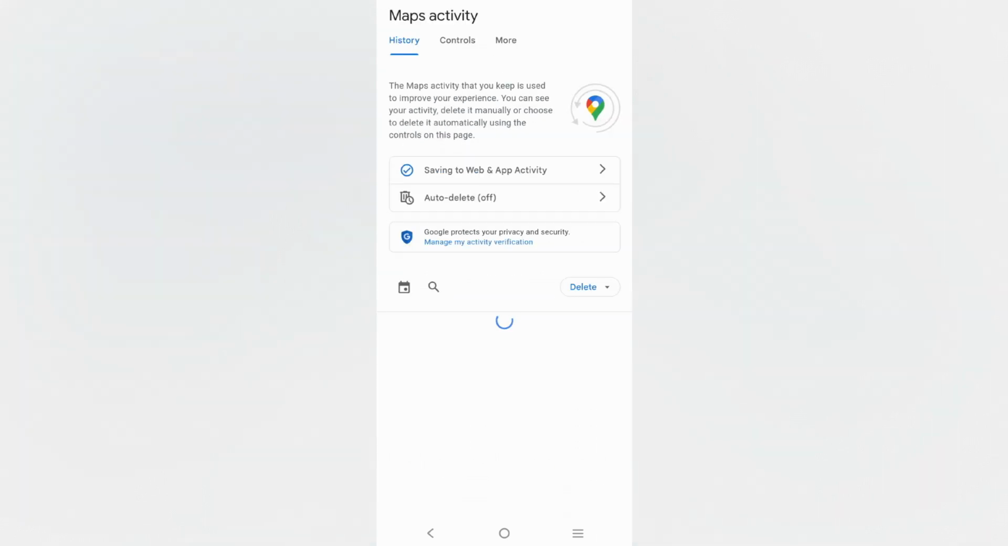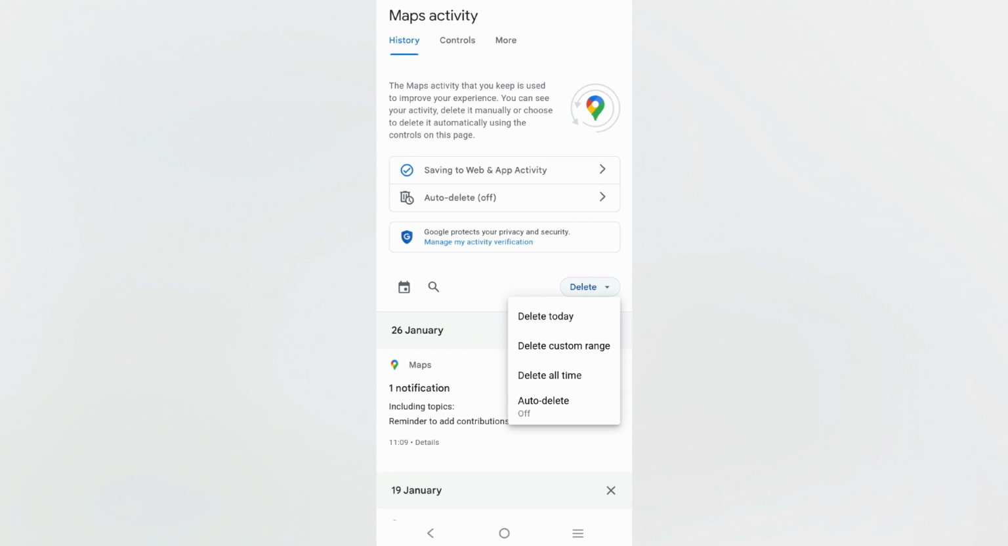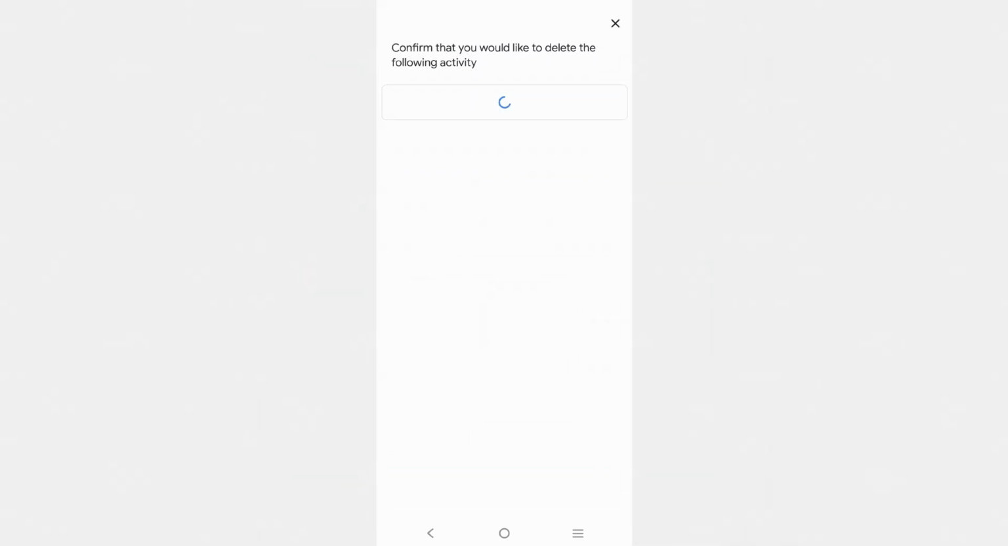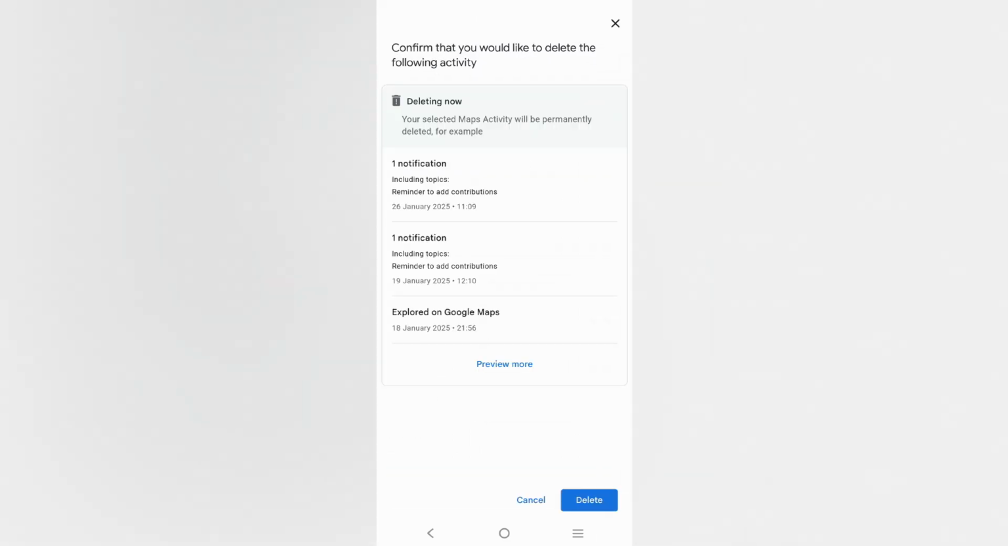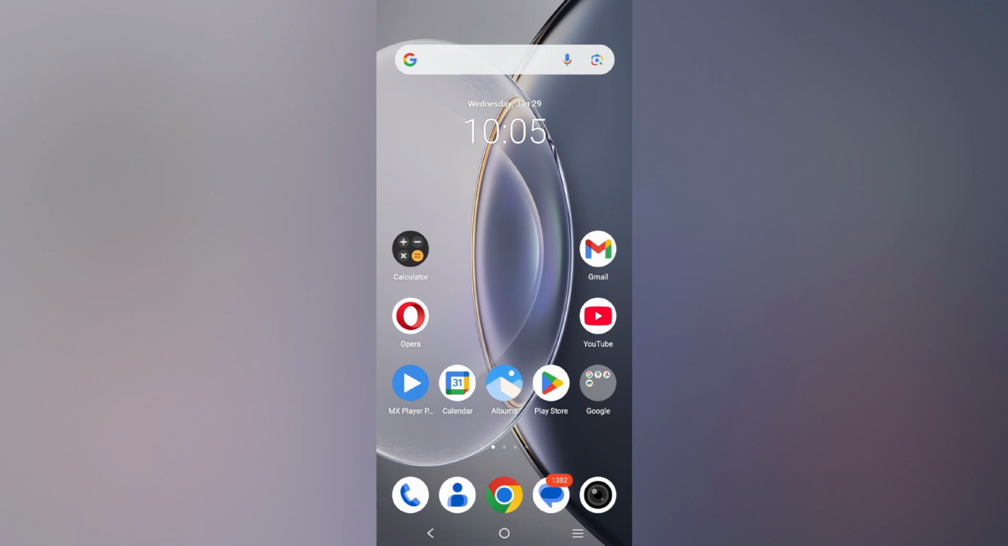If you want to delete all history, click on it and delete all time. Here you can press the delete button and your Google Map history is deleted permanently. So friends, this is a way how to delete your Google Map history.